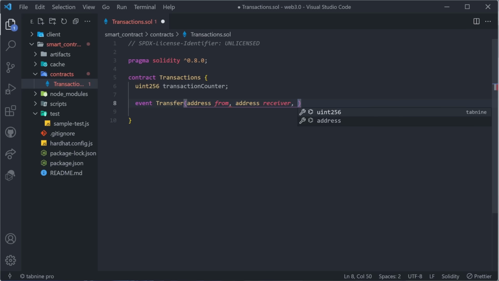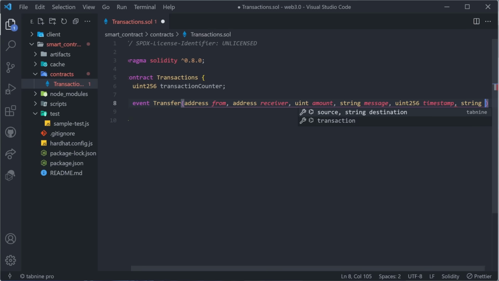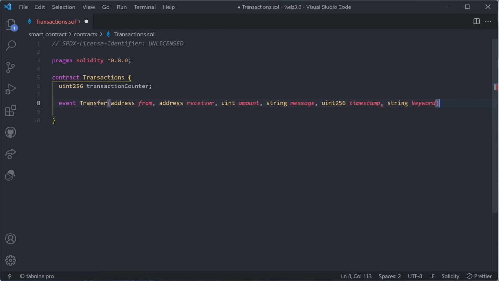Then we want to have a number, meaning uint 256. Again, that is just a type. And the name of the variable is going to be amount. We also need to have a string equal to message, which is just the name. We need to have another uint 256, which is going to be a timestamp. So this is going to be a number that's going to say when did we send that transfer. And finally, we can have one last string, which is going to be the keyword. This is going to form our event, which later on has to be emitted from somewhere.